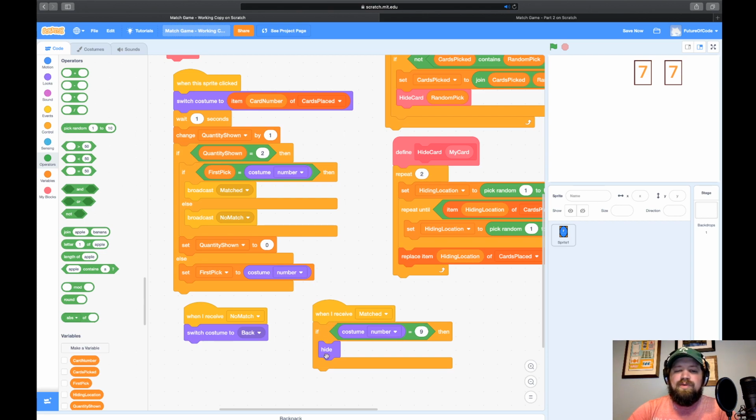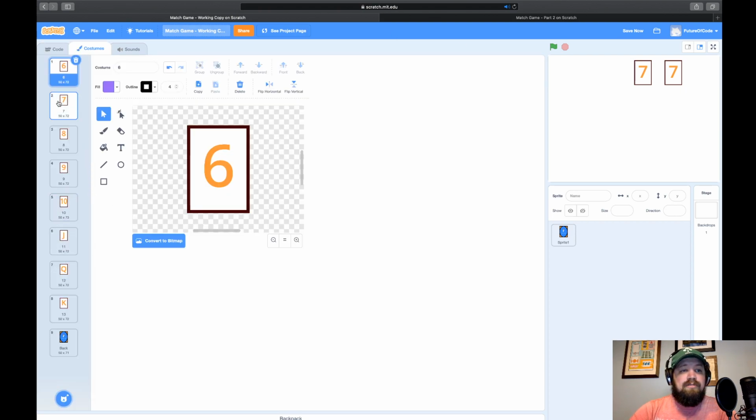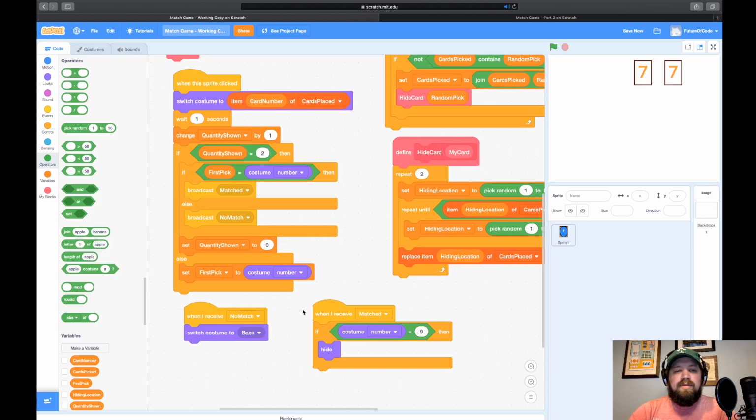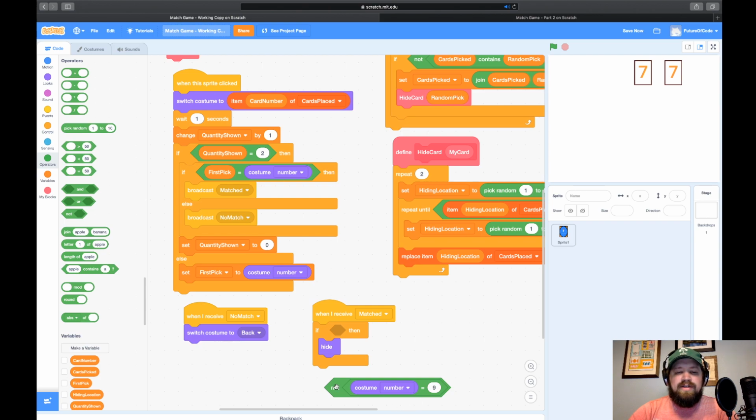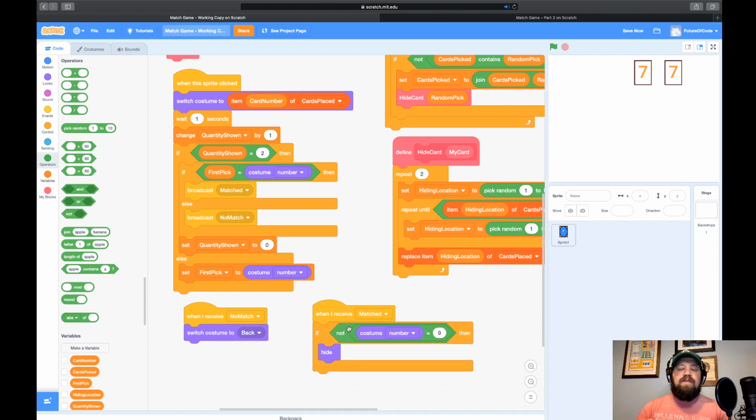We can fix this because we're checking to see when the costume is equal to 9, then we hide it. Well, we want to know when the costume is not equal to 9, which 7 and 7 are not equal to 9 because those are costume number 2. So let's go into operators and grab not. Now let's take this costume equal to number 9 and drop that in not. So now we want to know if the costume is not equal to number 9, or the back, then we're going to hide those costumes. Let's try this.